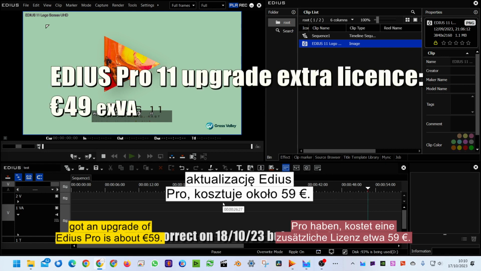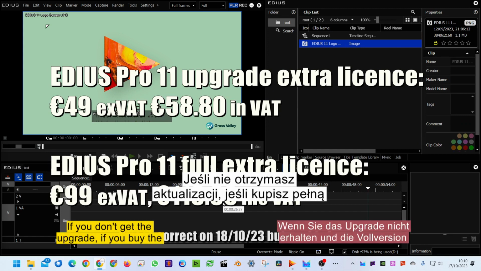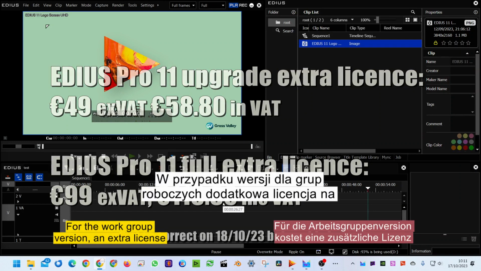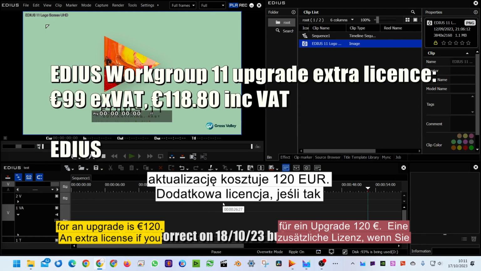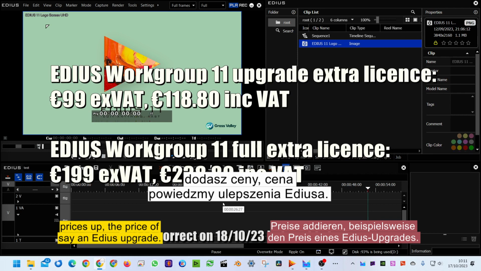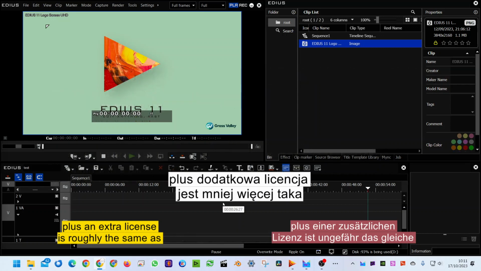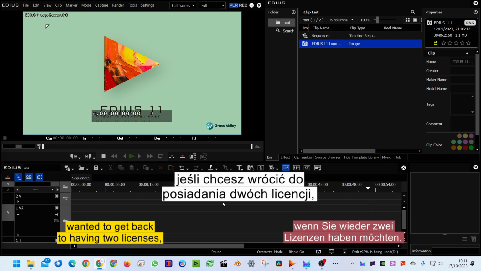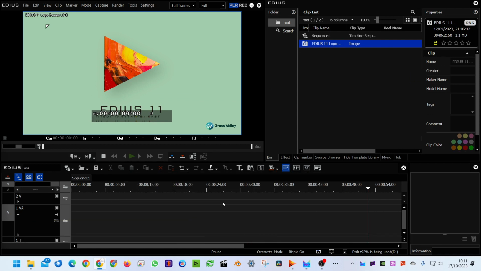Now, an extra license, if you've got an upgrade of Edius Pro, is about €59. If you don't get the upgrade, if you buy the full version, an extra license is about €120. For the workgroup version, an extra license for an upgrade is €120. An extra license, if you buy the full one, is €240. Now, if you add the prices up, the price of, say, an Edius upgrade plus an extra license is roughly the same as it used to be for a full version. On one hand, they've made things a bit cheaper, but if you wanted to get back to having two licenses, it works out about the same. So I guess you're kind of not losing anything.